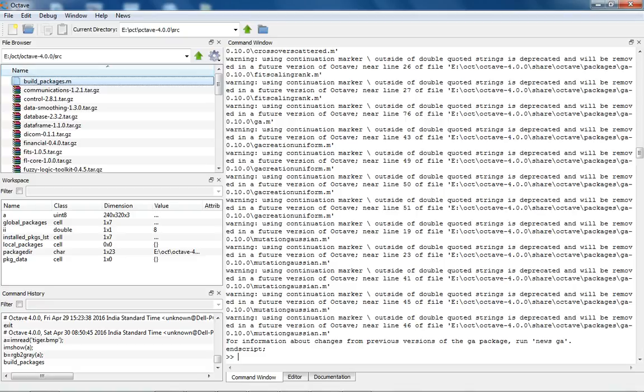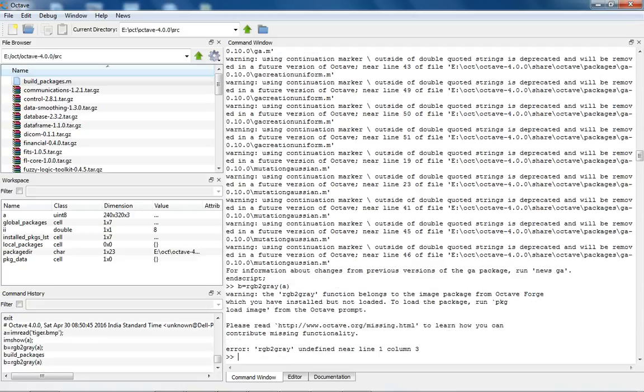Type b is equal to, so double click on this, b is equal to rgb2gray. Warning says that the rgb2gray function has been successfully installed but not loaded. So we need to load the package. For that you have to write the command pkg load and the package name, called image.